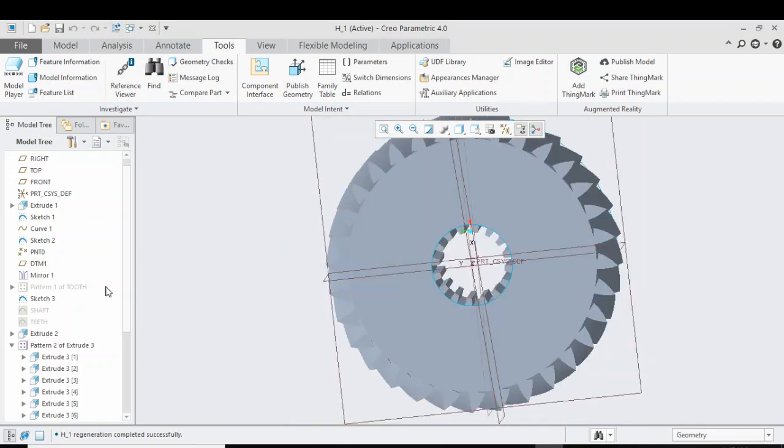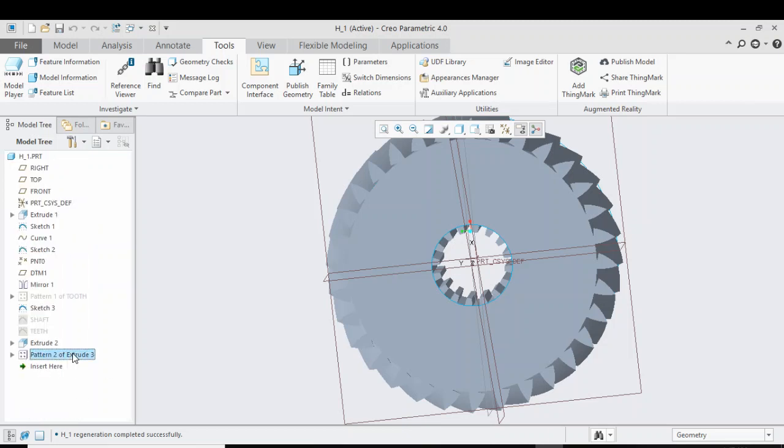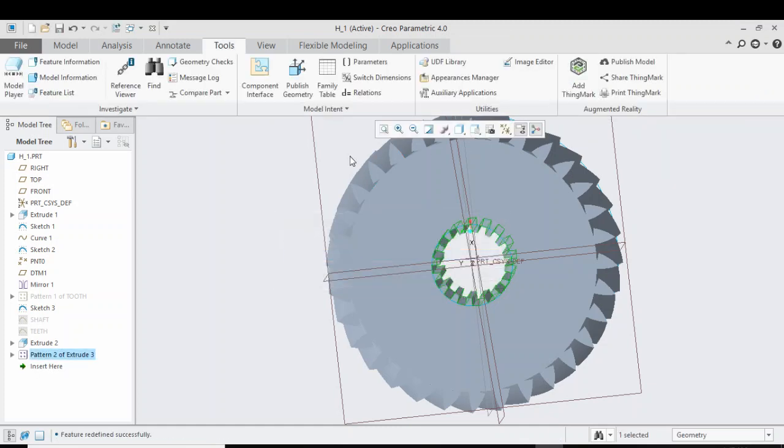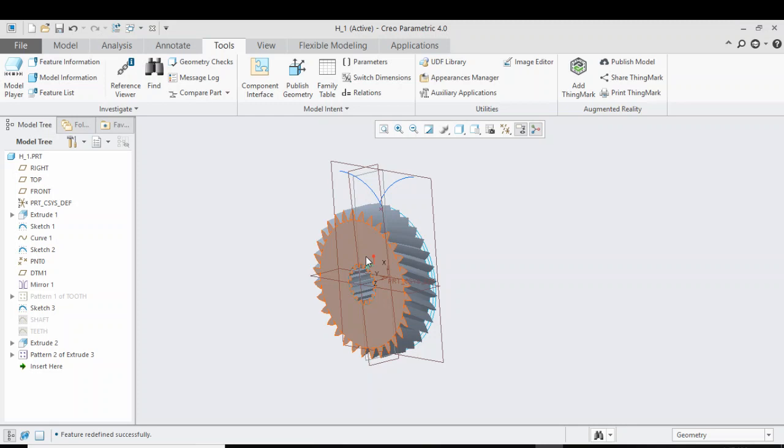So you can also confirm whether the patterns are linked or not by clicking on pattern and clicking edit definition. As you can see over here, the pattern is blurred. We cannot edit it. This is because this number is now controlled by the input parameters. Click OK. Now our work here is done. We have created the spline in helical gear.